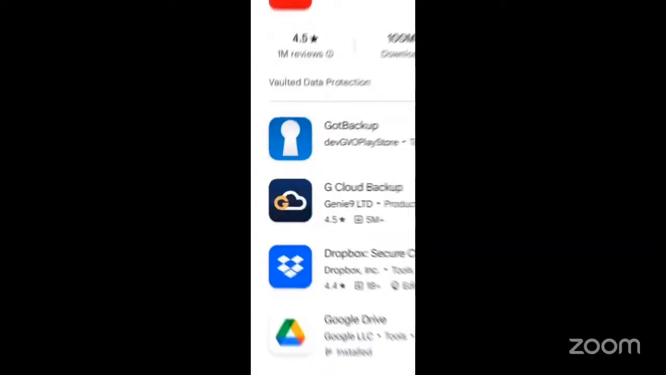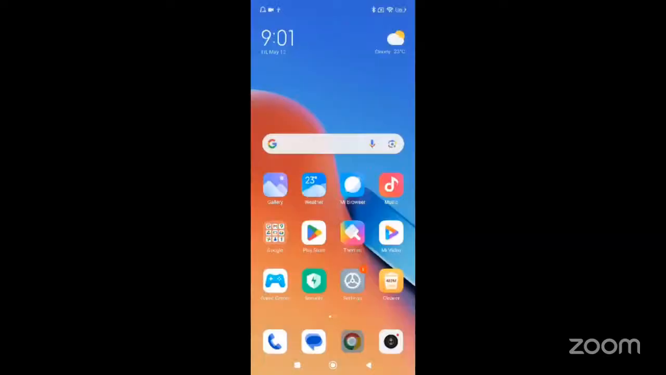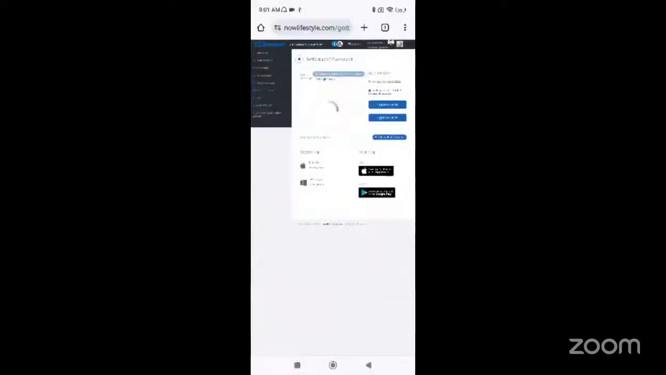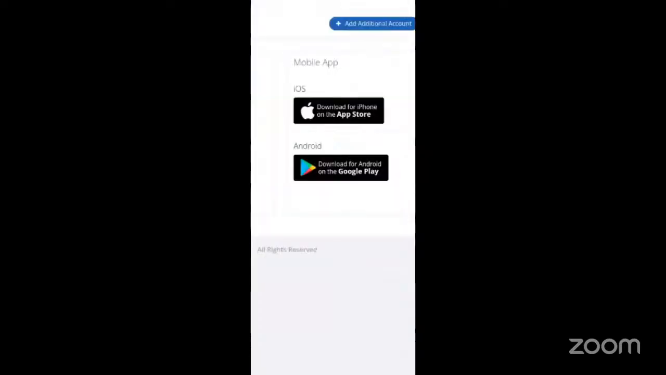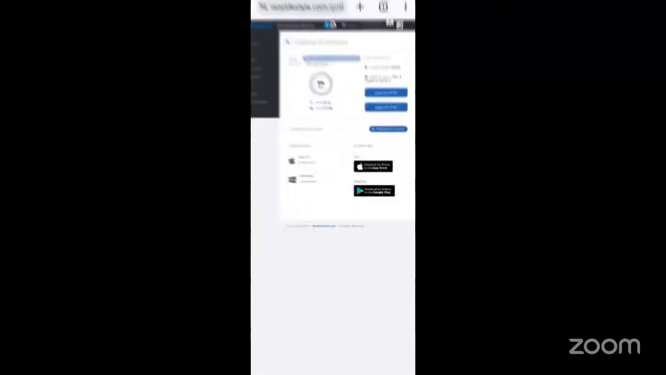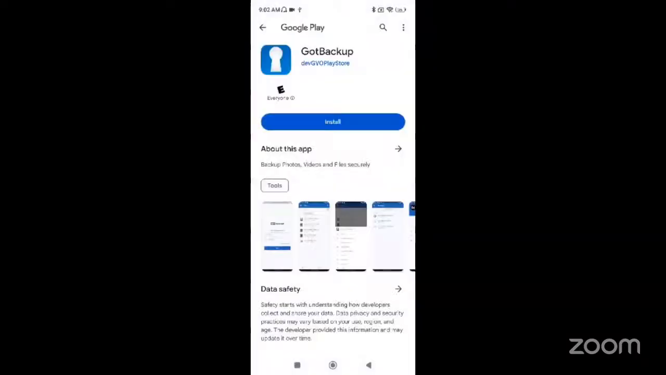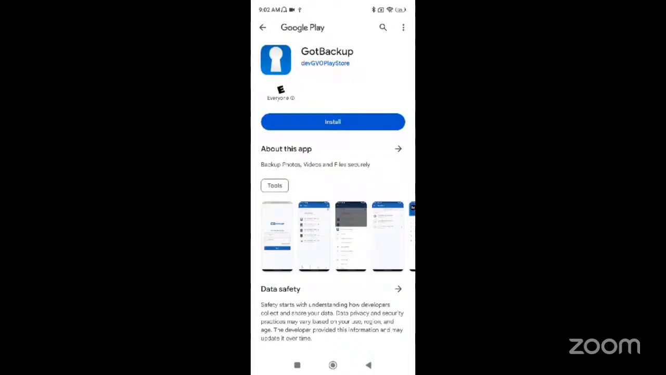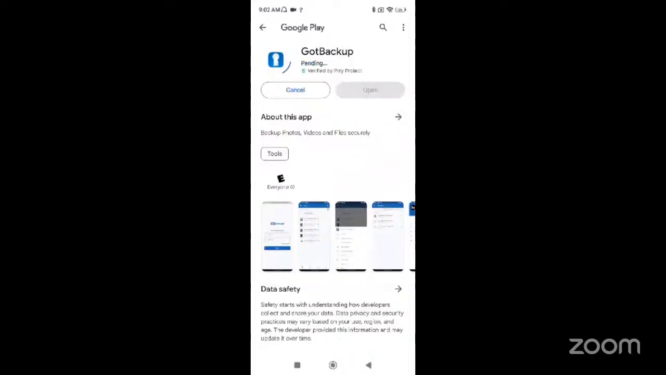Or we could come to our members area and go to use this tool, and then you will see it here on your dashboard. So again, I'm using my Android device. So I'm going to go ahead and click this, and it's going to take me to my Google Play Store. If you're on an iPhone, it will take you to your App Store on your iPhone device. So I'm going to go ahead and install that. Awesome. I'm going to go ahead and open it.